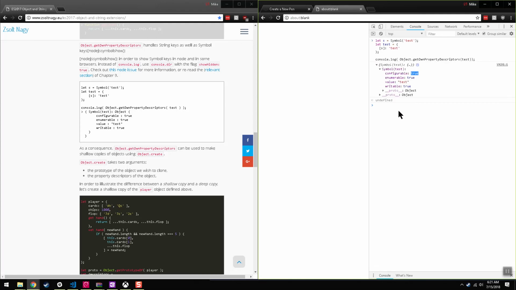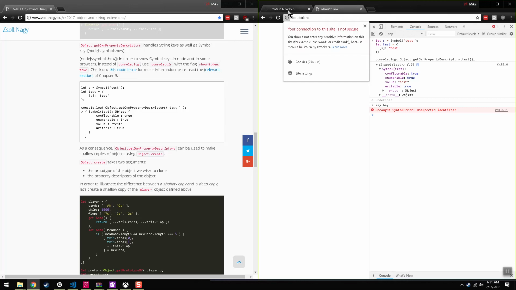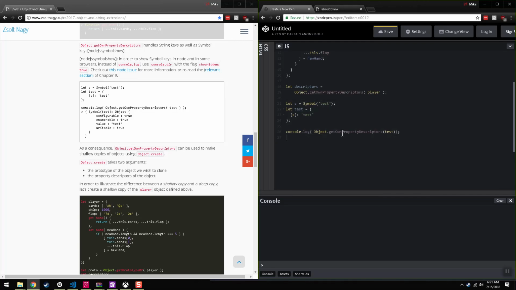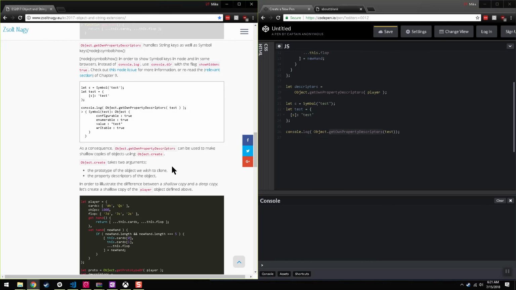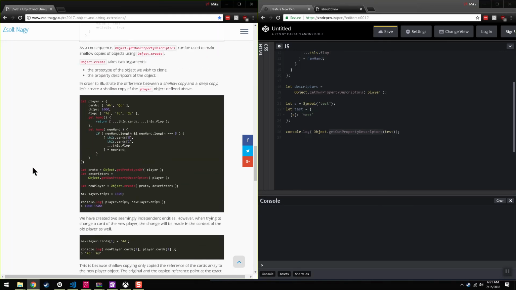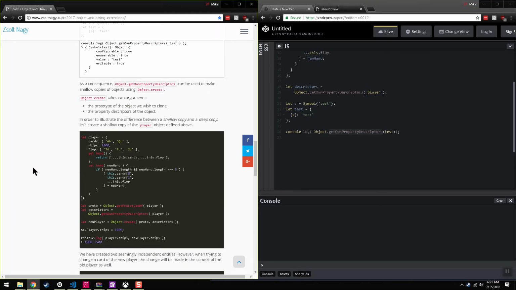So symbol, test, configurable, enumerable, value, writable. Radical. So as a consequence, where are we at? As a consequence, Object.getOwnPropertyDescriptors can be used to make shallow copies of objects using Object.create. That's an interesting concept. Can you resist the urge to do that while I'm reading? Object.getOwnPropertyDescriptors can be used to make shallow copies of objects using Object.create.